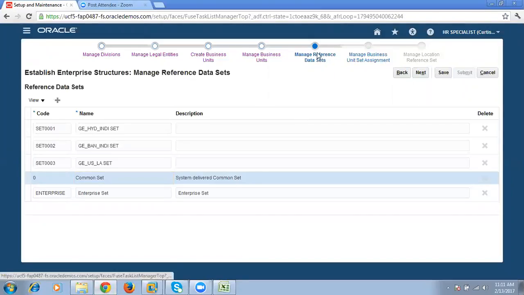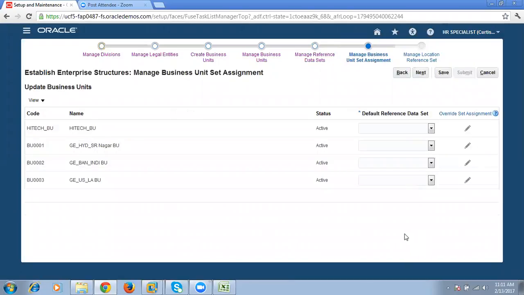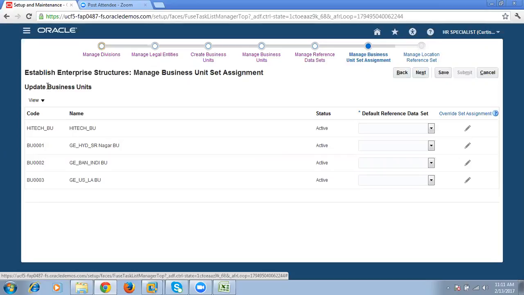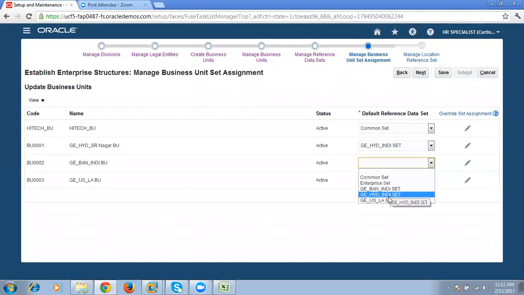So here we created the reference data set. Now I am going to assign the reference data set to the business unit. Click next button. Click next button. You can see on the left side, all the business units. What I'm trying to do is update the business unit. I'm not creating, because business units are already created. Okay. So these are the business units available, and these are the reference data sets available. So here we can go for assign. Like this, reference data sets will be assigned.